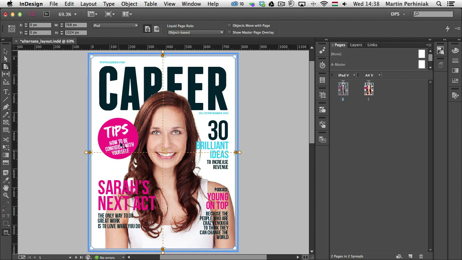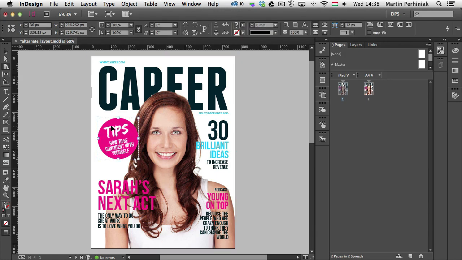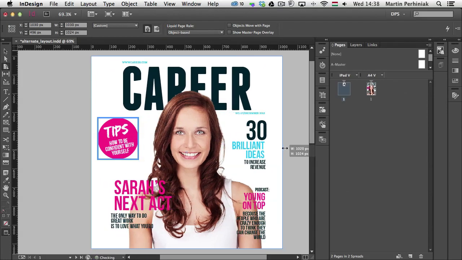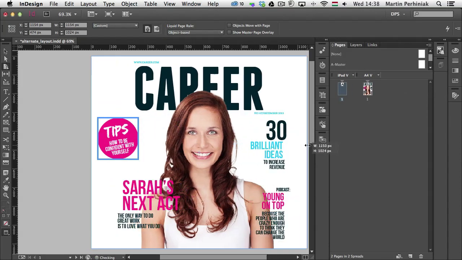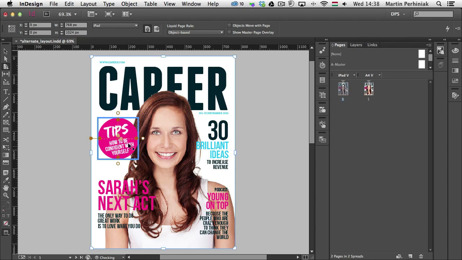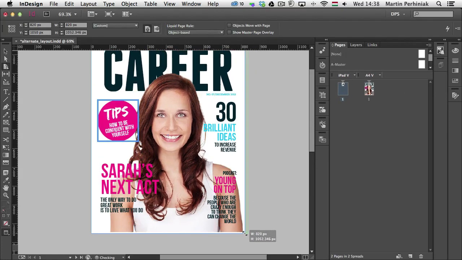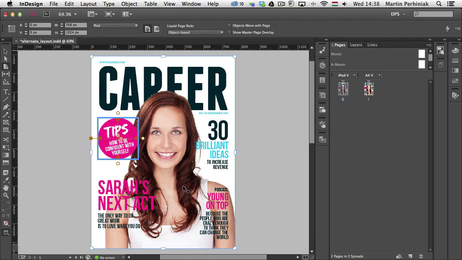So for example, I can decide to have this circle here and have the page tool selected. And I can click on this little circle here on the left to lock it onto the left side of the page, like that. And now if I start resizing it, that part will always stay there. So no matter what I do with the page size, this element will be always close to the left side. So it's still moving up and down, but it's fixed to the left side of the page.